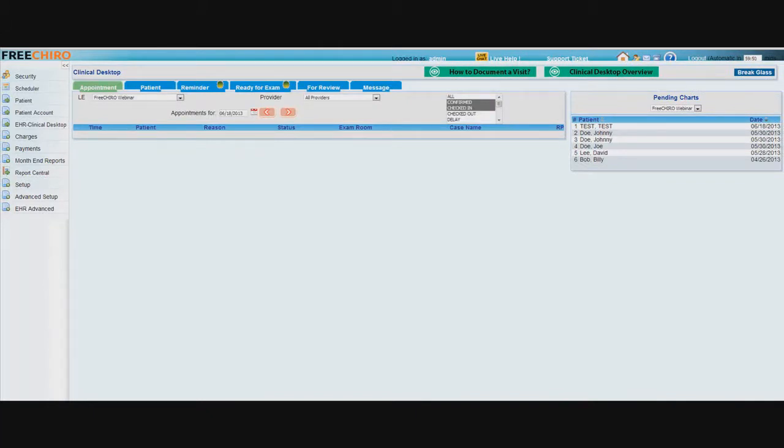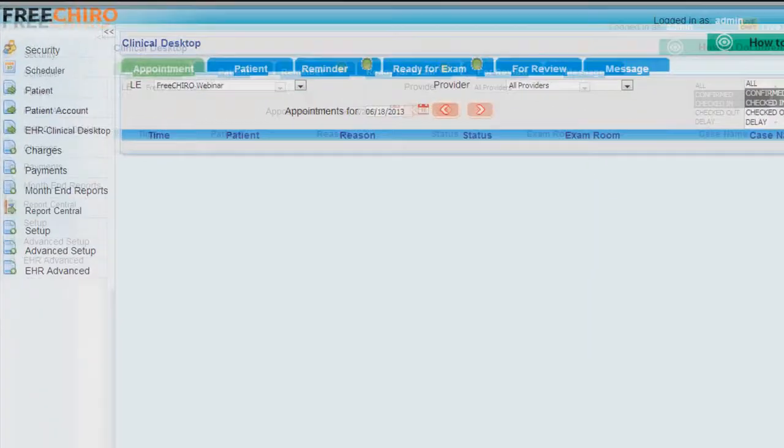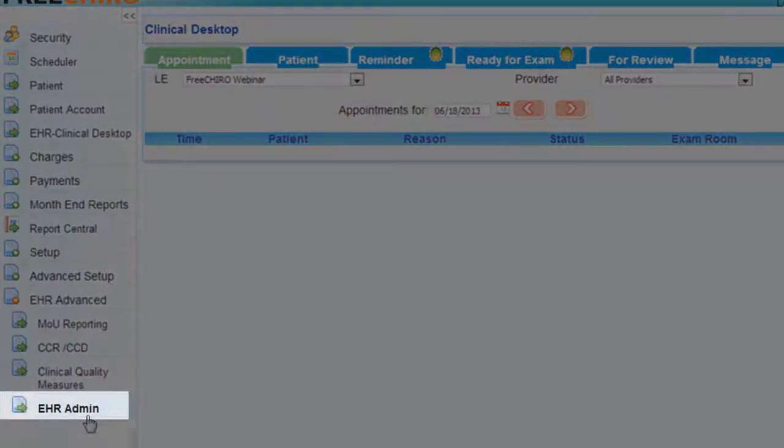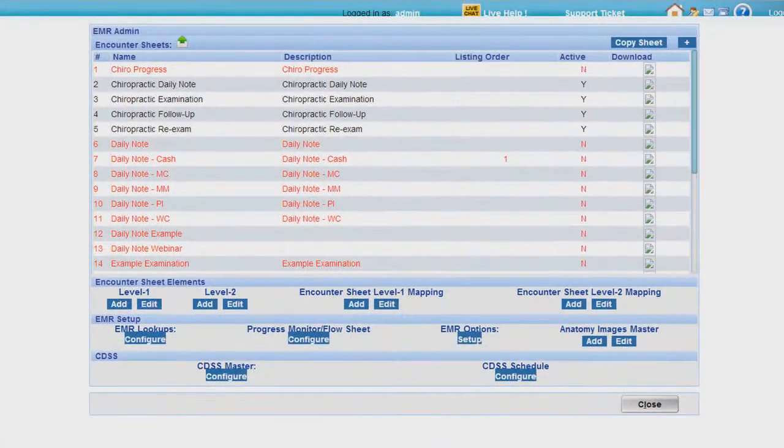Now we're going to move into some advanced encounter sheet customization. Let's say that I want to make a SOAP note from the initial chiropractic encounter sheet. First, I would like to make a copy of that initial chiropractic encounter sheet and just remove items that I won't need in the SOAP note. To create a template, let's go to the EHR Advanced button and click on EHR Admin. This will bring us to the encounter sheet screen.